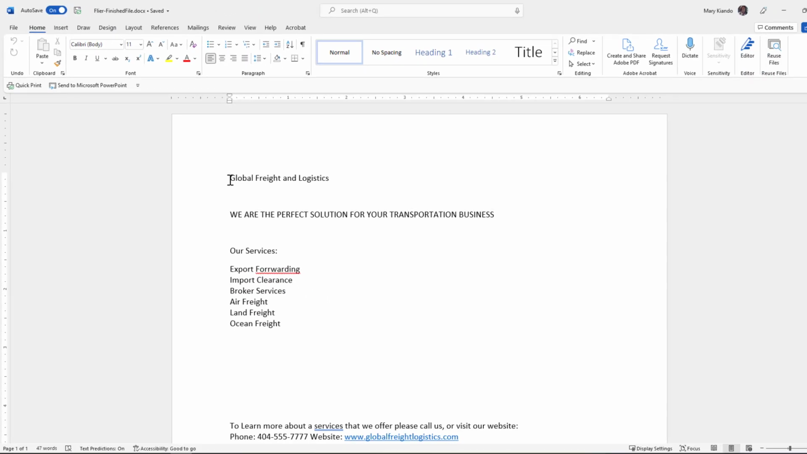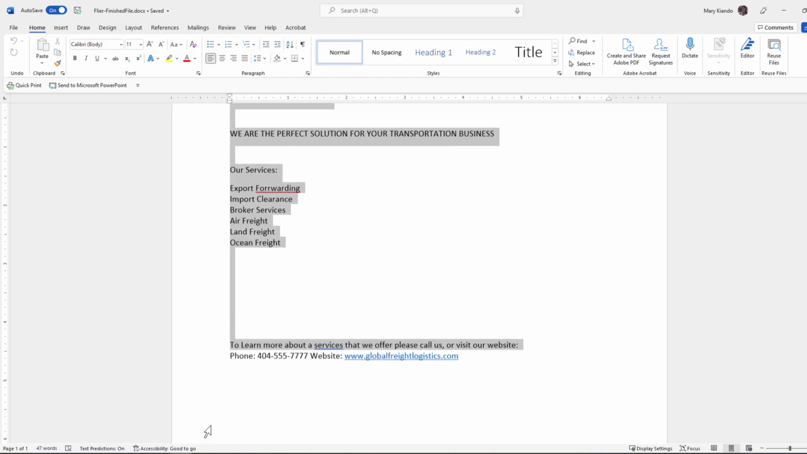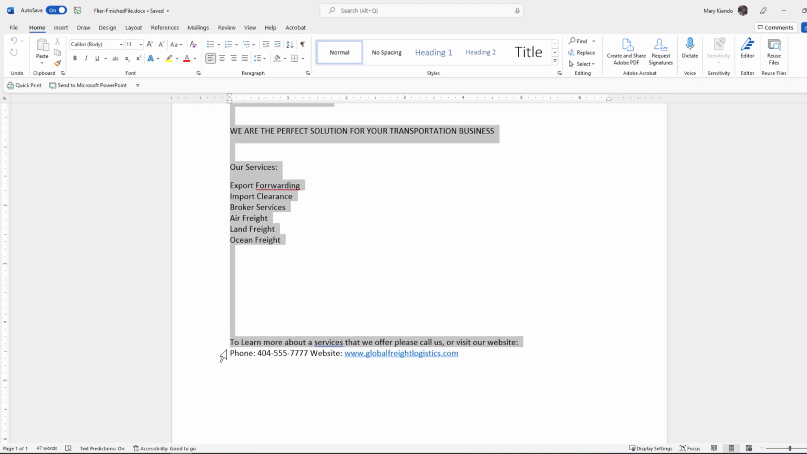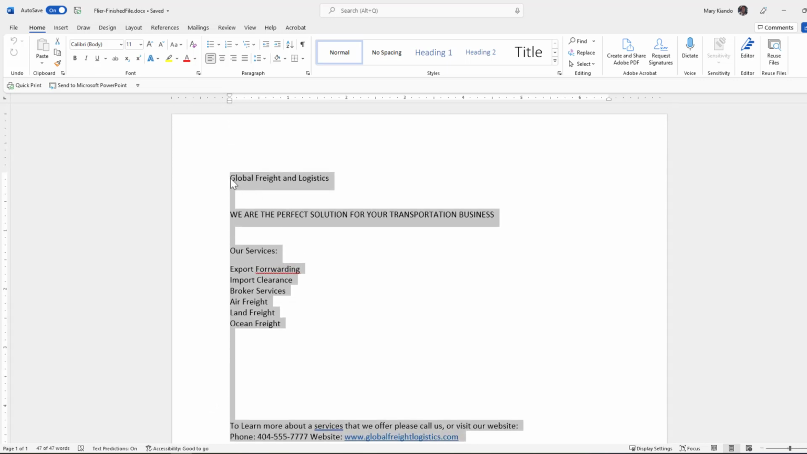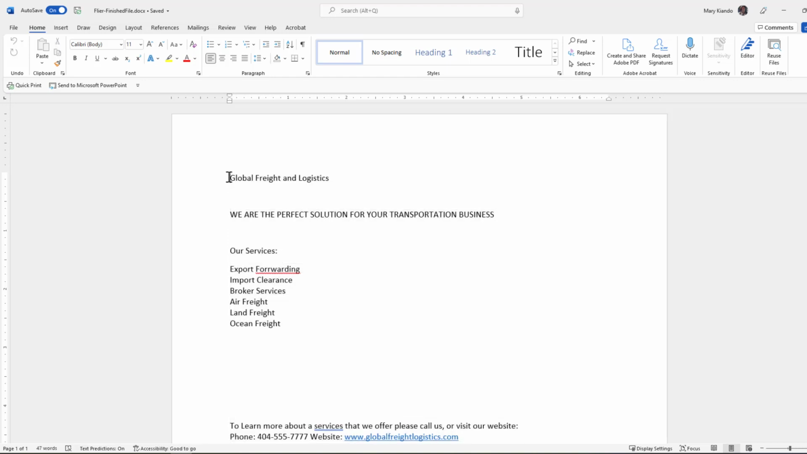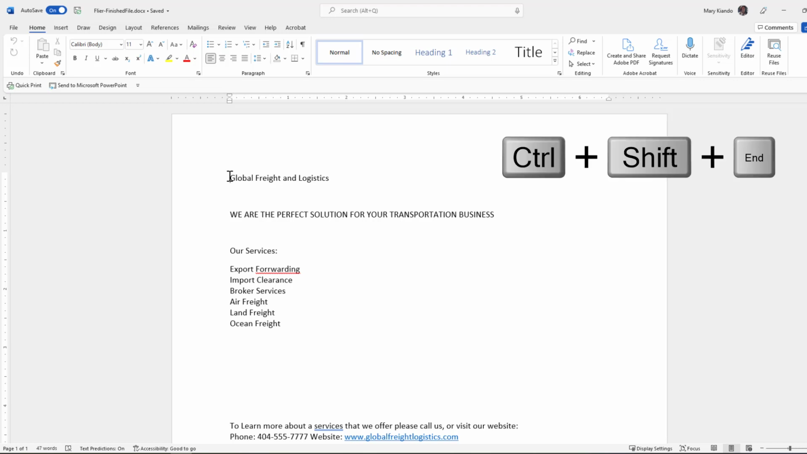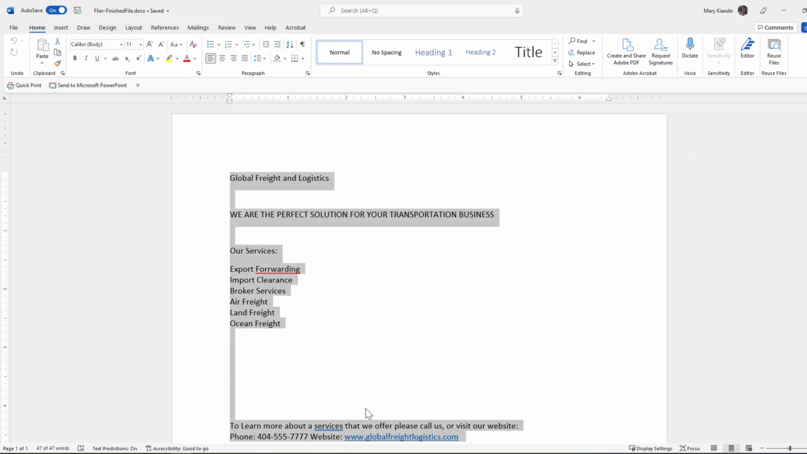The next thing that I would like to show you, remember in our video number 4, we learned how to select the entire content. As you can see, I'm selecting using the arrow pointer right there and selecting all the content. We also learned that we can use the keyboard shortcut. If I am right there at the beginning of the document, I can press Ctrl, Shift, and End, and it will select every content for me in that document.